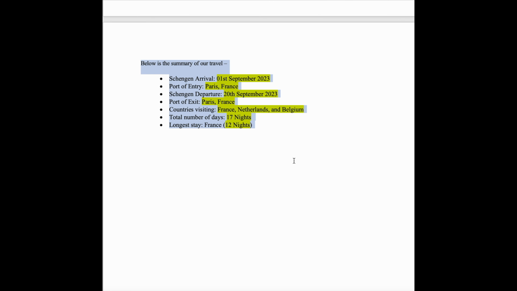Next, give the summary of your travel: when you will be arriving in Europe, what your port of entry is, when you are departing from Europe, from which country you are going to depart, which countries you will be visiting, how many days you are going to stay in Europe, and in which country you are going to stay the longest. We mention the longest stay because you need to tell the visa officer why you are applying from that particular country. For a Schengen visa, you can either apply from the port of entry or from the country where you are going to stay the longest.